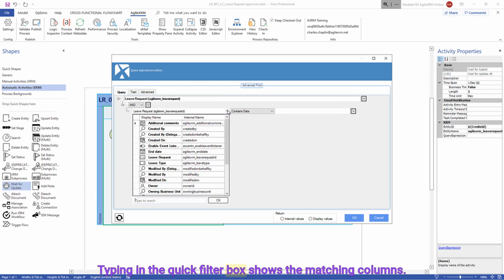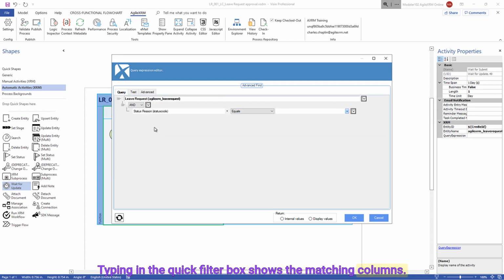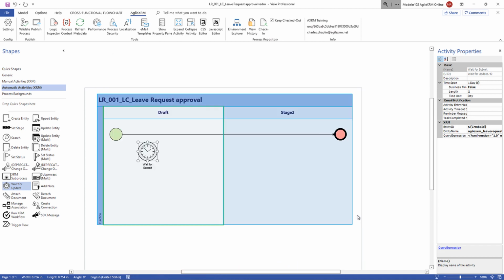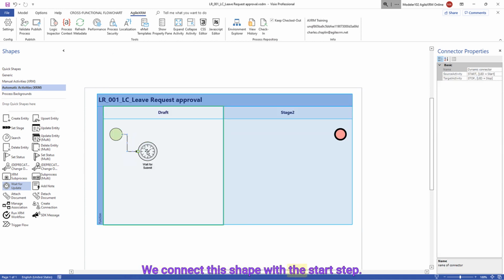Typing in the quick filter box shows the matching columns. We leave the operator as equals. We select Submitted. We click OK to complete this configuration. We connect this shape with the Start step.